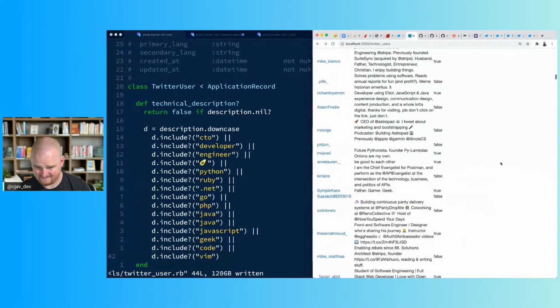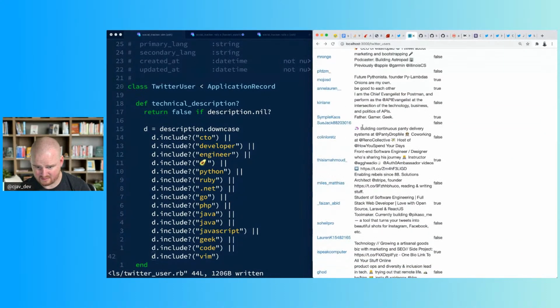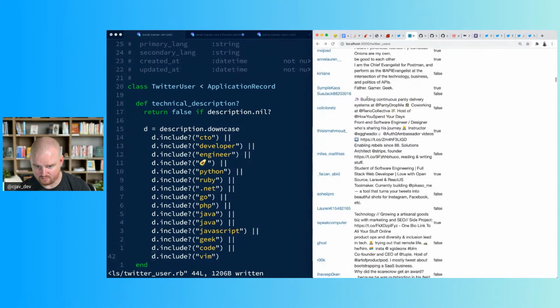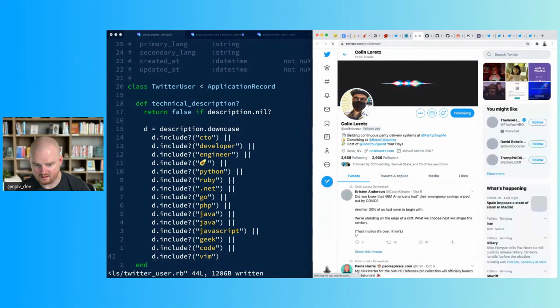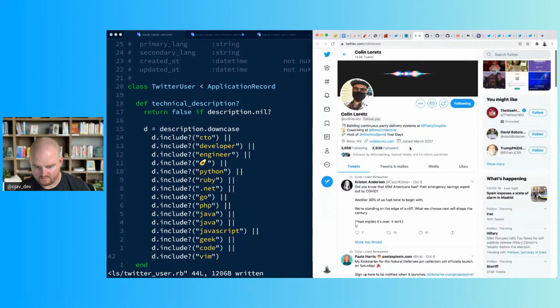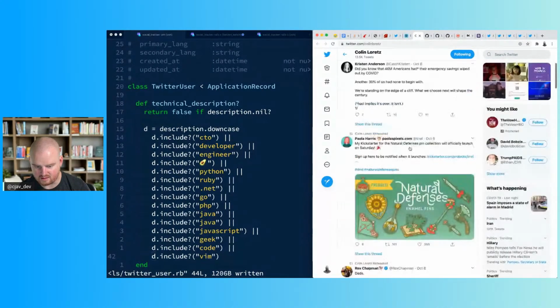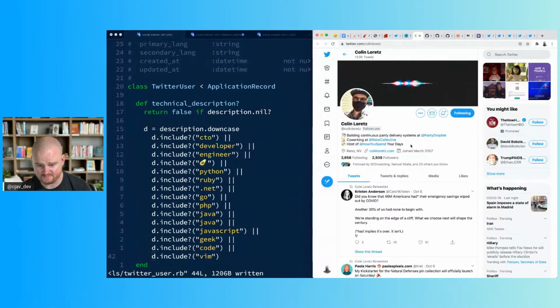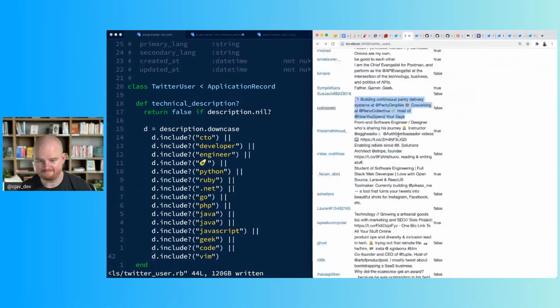Okay. Collins stuff, building continuous page. Okay. Yeah. So Collins is definitely, okay. So his has, let's see. Collins does not have any of my words. That would check and tell you that it's technical. The description is technical, but Colin is definitely technical. So I'm surprised by that.